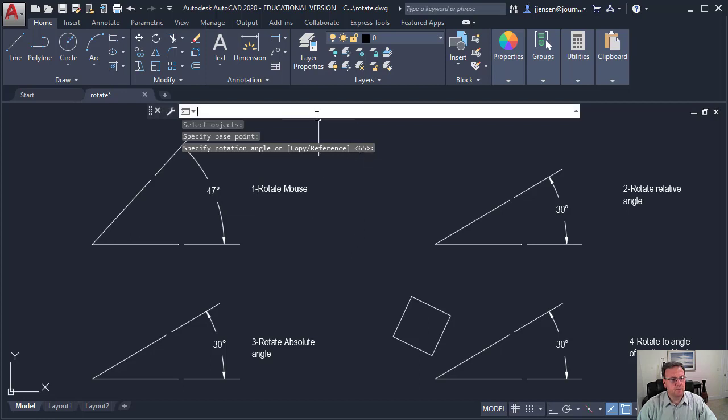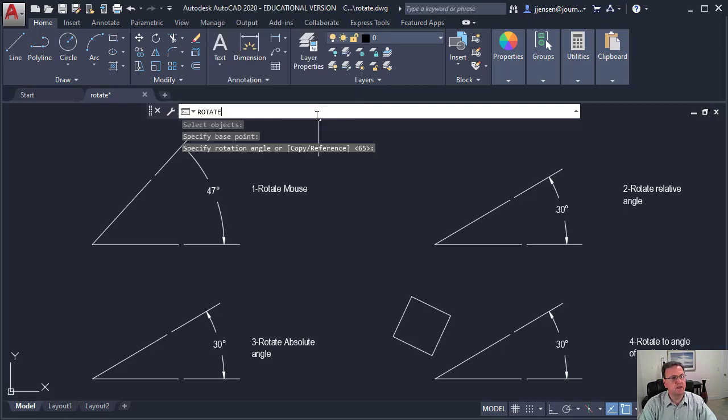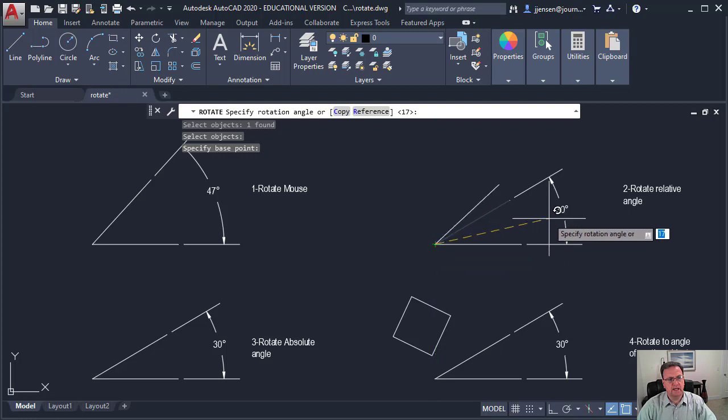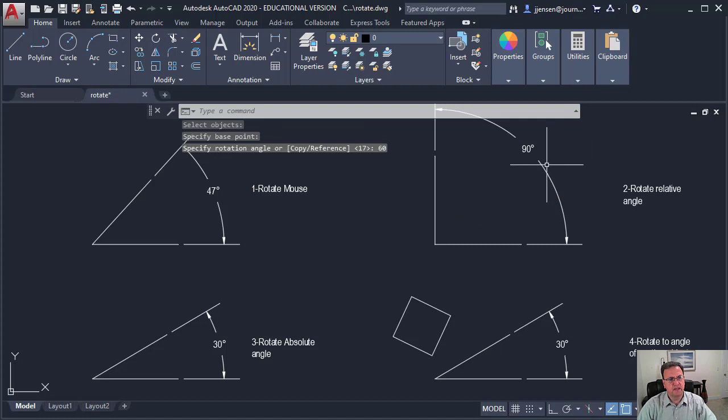Second option. So I'm going to hit RO for rotate, or I can just use the up arrow for the previous command. Hit enter. Select this object. And now this is going to be rotated relative to an angle. So relative to this, this adds 60 degrees, so we can make this at a 90. So I selected the object, space, enter. Here's the base point. I got it at 30, so if I type in 60, that'll give me 90 degrees. So that's rotated relative to an angle.